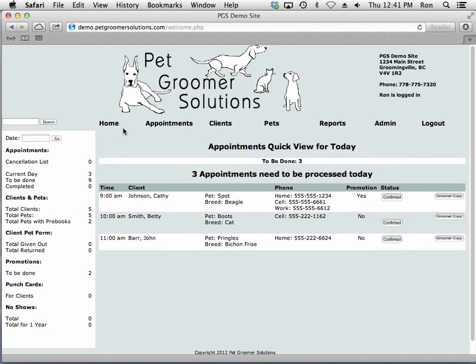So when you first log in, here is going to be your today's appointments. Right now we have one at 9 o'clock, one at 10 o'clock, and one at 11 o'clock. It also shows the dog name and client name, type of breed, etc. If we look over here, here are the contact phone numbers and so on.